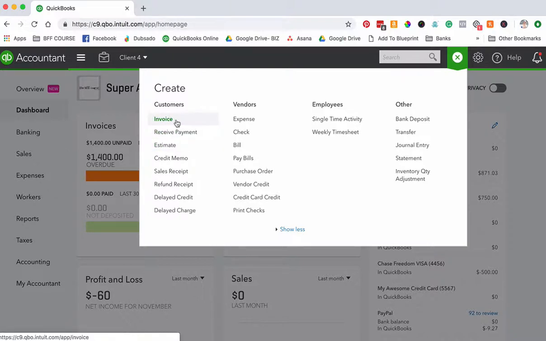I use this a lot just to quickly create an estimate or an invoice. Under Vendors, you're rarely going to use this unless you're in QuickBooks Online Plus and entering bills. Most of you are in QuickBooks Online Essentials, which means that you won't have access to most of these features.